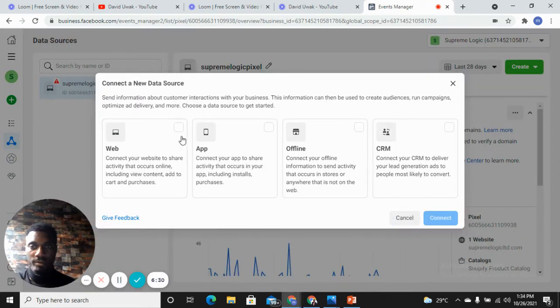So when you click on connect a data source from this particular place here, this green icon that has a plus in it, this will pop up and then you click web. Click on web. When you click on web, you click on connect.